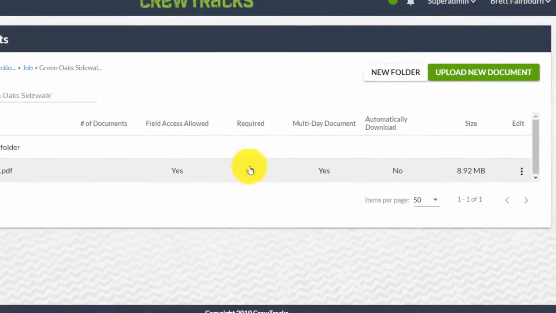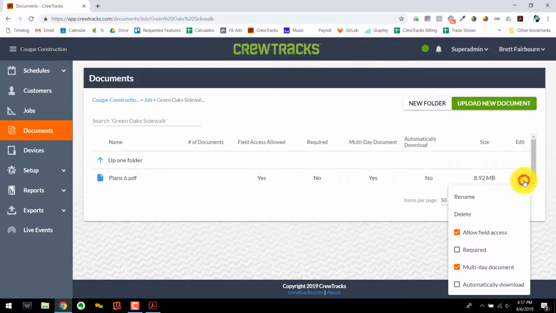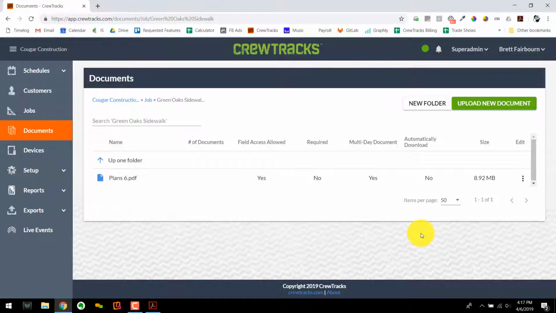And the same thing goes for required and automatically download. You can click here and set the defaults for the document, and then if you want it to be different than the default on any particular day, go to that schedule and check or uncheck the boxes to change the settings.